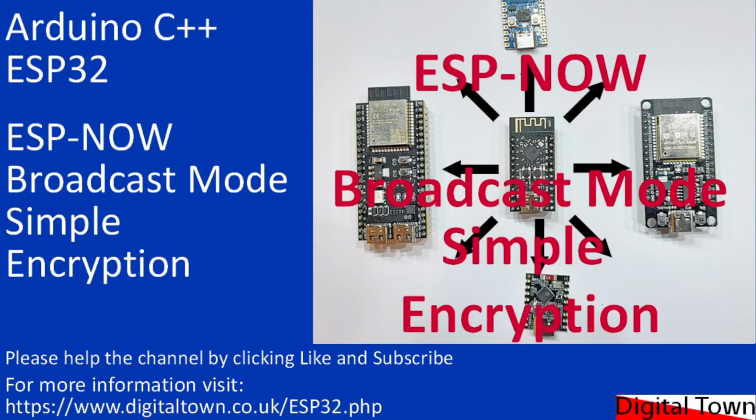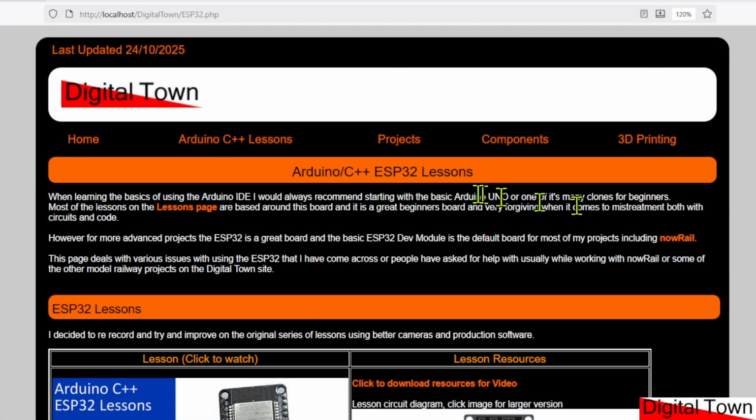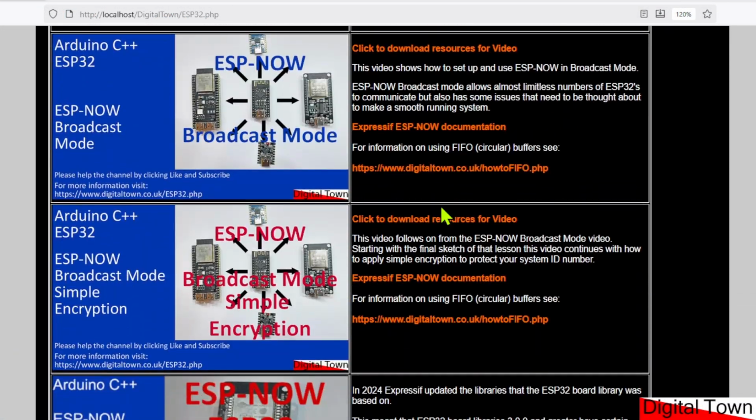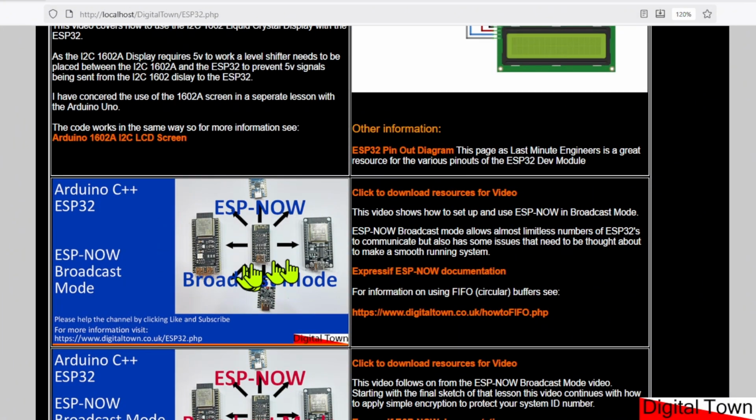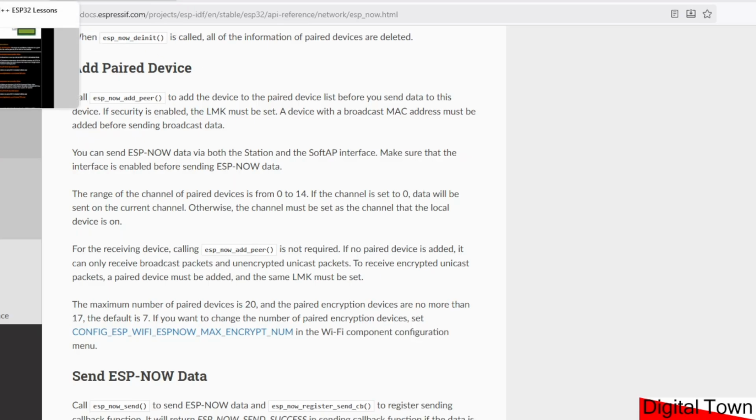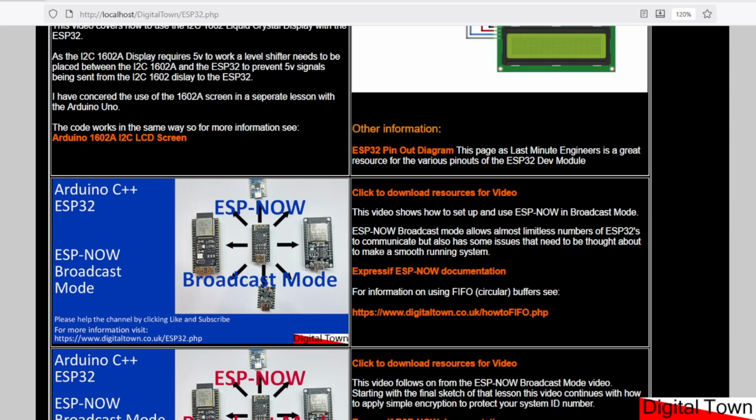So quickly going over to the resource page at the Digital Town website. Again, the link is below the video. Now, once you're on the ESP32 page, just scroll down and we have the last video, which was on broadcast mode, and this week's video and the code expressive documentation, which is this bit of information here. And then there was also a link to how to use a FIFO buffer. Now, I'm not going to repeat all of the last video. I'm literally going to start where we finished in that video.